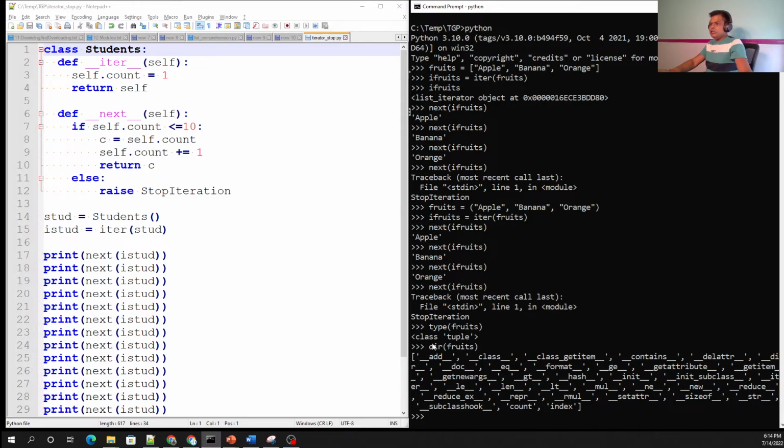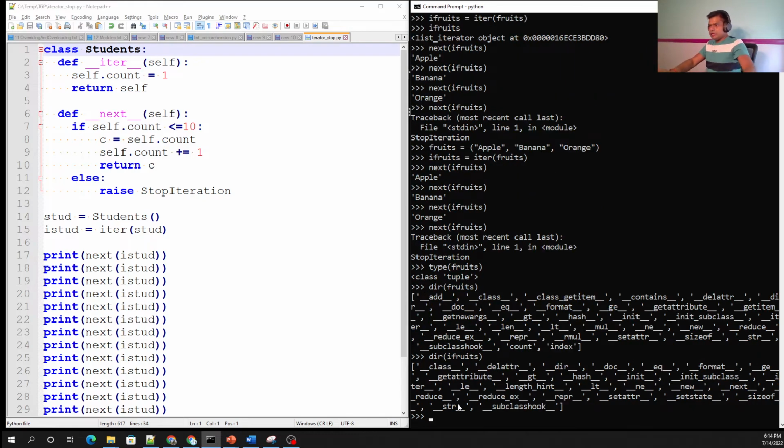We have iter in the list. But let's do dir over the ifruits. Now we can see that we have next as well, and we have iter. So that's where we are able to use the next. And this is what I was talking about, that we must implement iter and next if we are developing our own iterator.